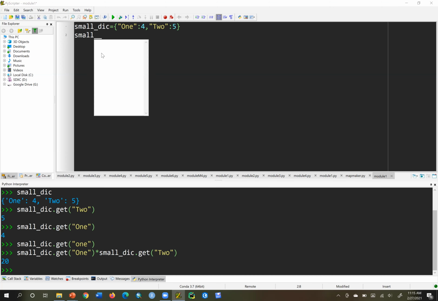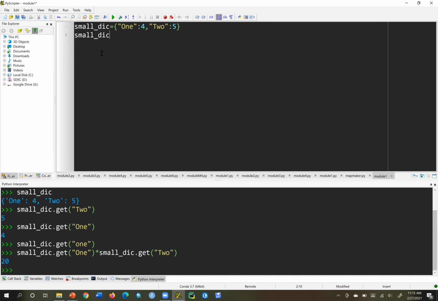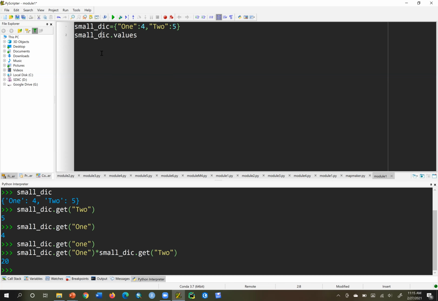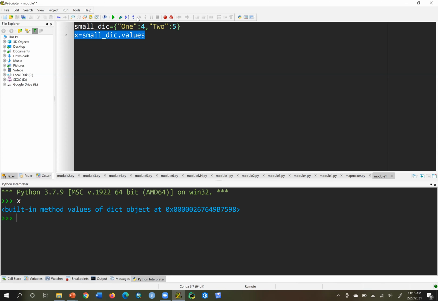small_dic, there we go, dot values. And I can print that, or I'll assign it to a variable, I'll just call it X, like so. Then I'll run that line. But I want to see them, and values is a method, so I go like that. So Control F7. Now if I look what's in X, it says dict_values for 5. So it omits the keys.